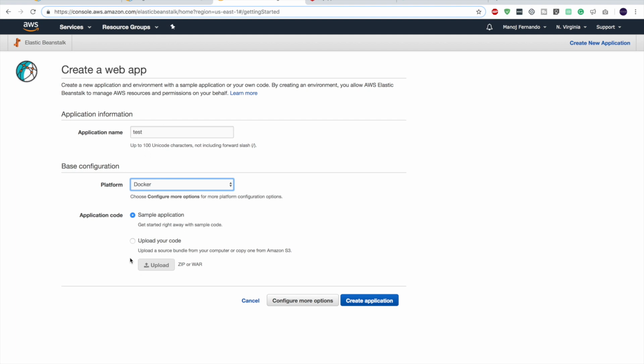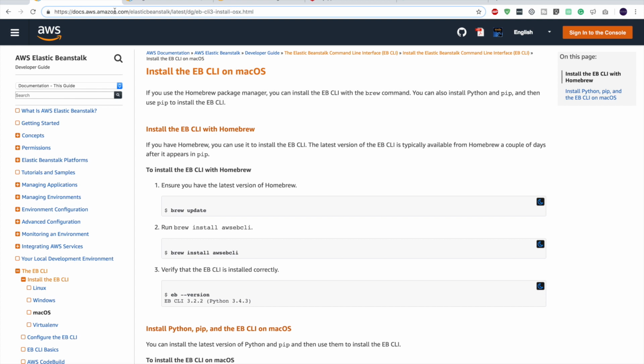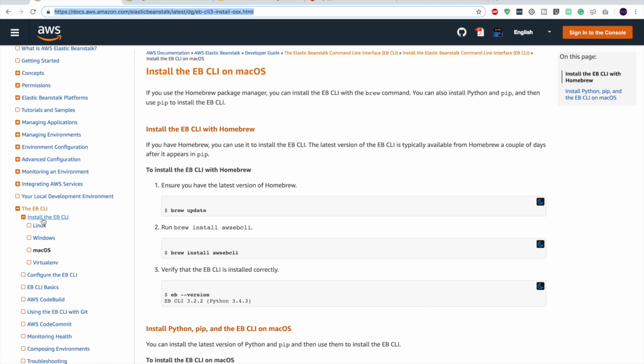And I'm not going to create the environment in this console, but I will use the CLI instead. The main reason is Elastic Beanstalk has a really cool CLI. It's called Elastic Beanstalk, obviously. Well, you can easily install Elastic Beanstalk or the EB CLI. If you go to this page, install EB CLI, on whatever operating system you have, you will see on the left hand side, you have links on how to install it on Linux, Windows, Mac OS, etc. I will put this link in the description for you guys.